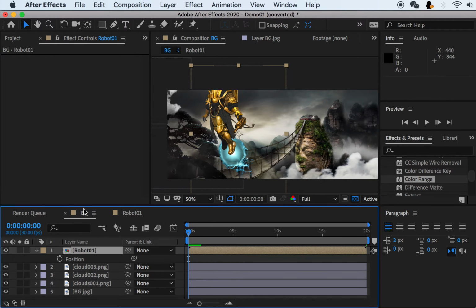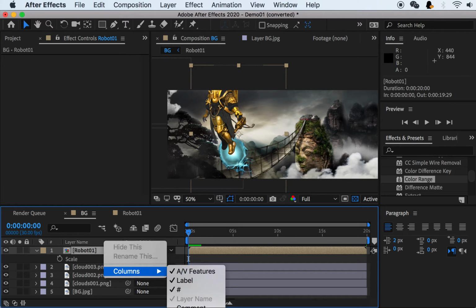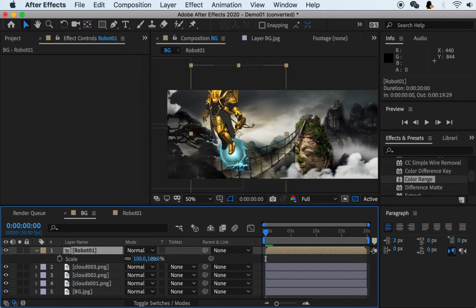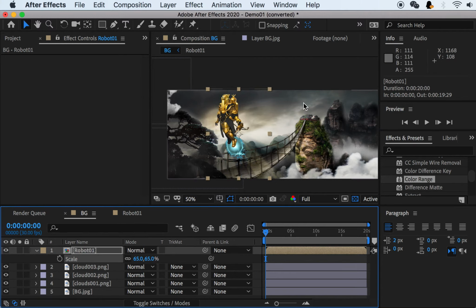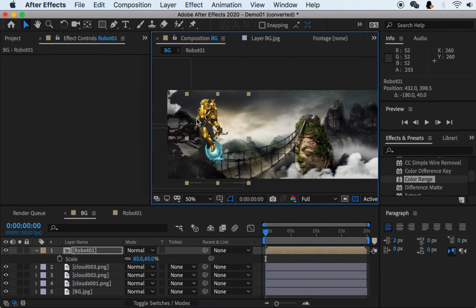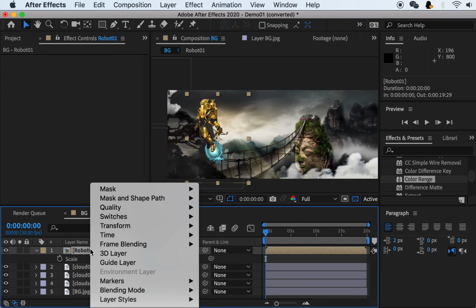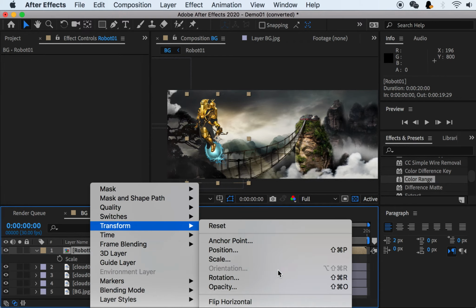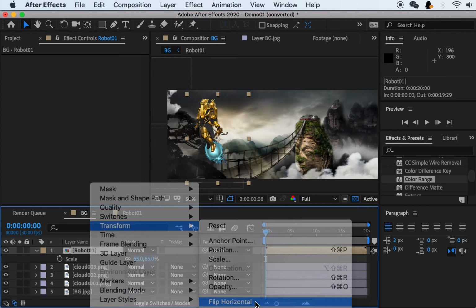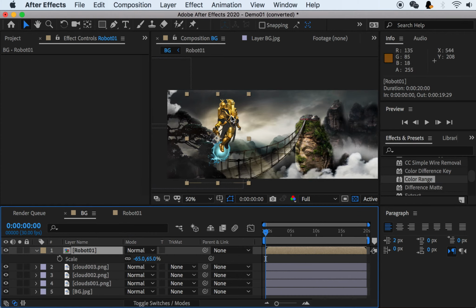Okay, so now in your background composition, you can select this whole robot composition and go to Scale. If I open this tab, here it is. So I can scale it down, right? And if I want it to face that direction, I can also flip it. Go right click, go to Transform and Flip Horizontal. It is the same as the flip horizontal in Photoshop. So you'll be able to flip it, right?